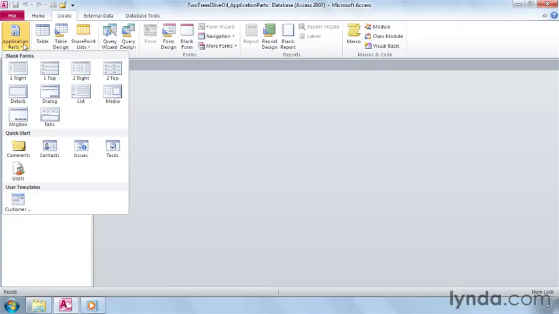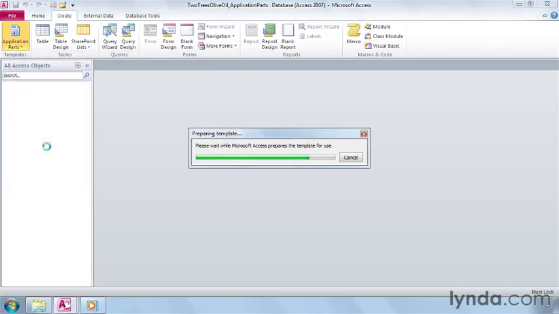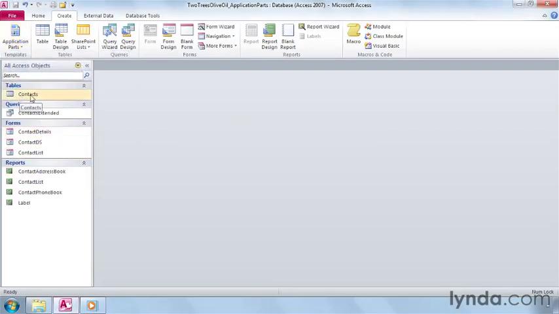Application parts are pre-created database templates. Some include not only tables, but combinations of forms, tables, and reports as well. We're going to use this contacts application part. Go ahead and click on it, and we'll instantly have a contacts table, 3 forms, 4 reports, and a query.